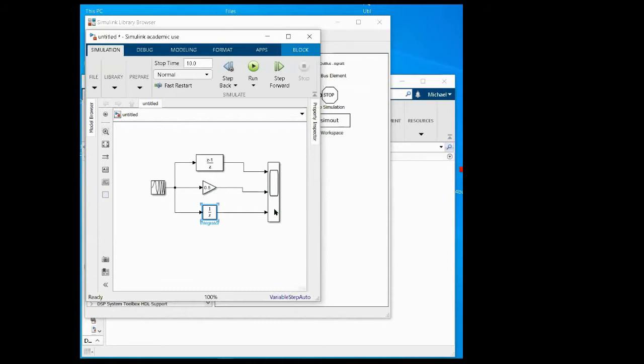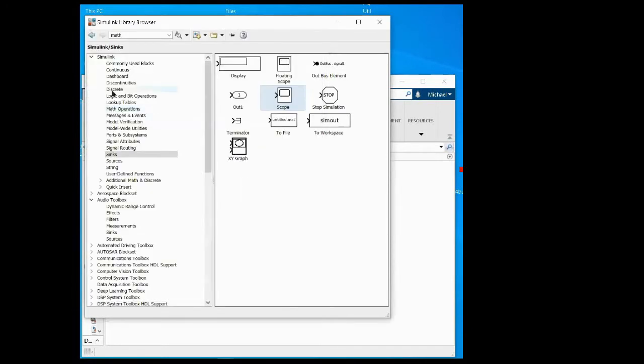Also when we have a complicated diagram and it has many blocks, many connections, it is better to use the very useful blocks named From and Goto. Let me show how it works. For example, we have no place for connection of our scope. Let's do it this way. And again, we will return to our library and find From and Goto. Let's find From, okay.